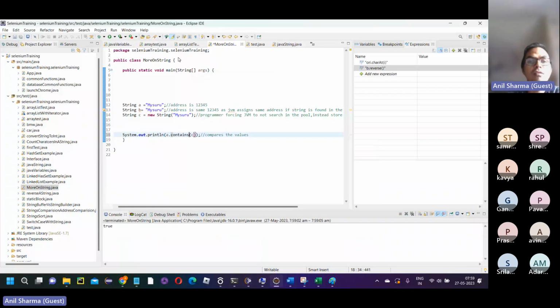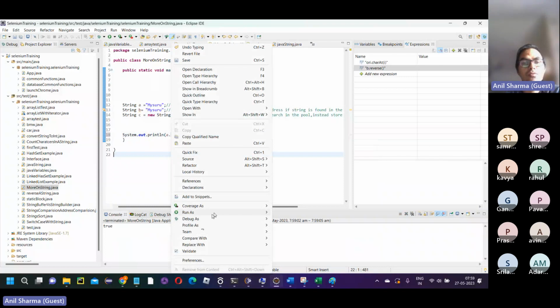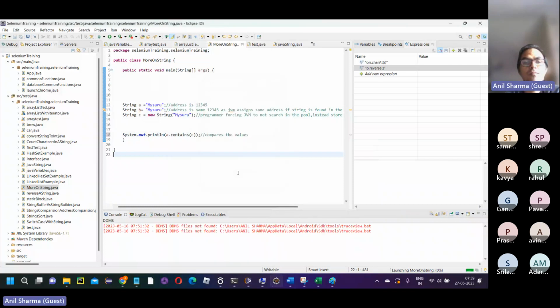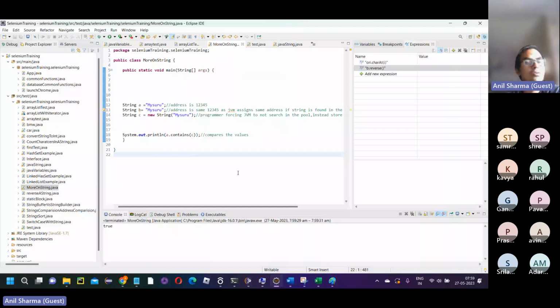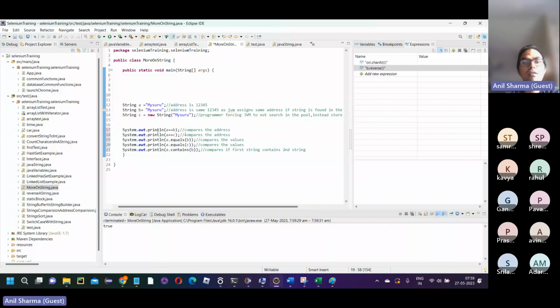Now contains. Obviously Mysuru contains Mysuru, right? It will start from the 0th index: M matching, Y matching, S matching, U, R, U, all are matching. So this also should show true. It is showing true. So there are three ways to compare the values of a string. What are those? Double equal to, dot equals, and contains. So practice this also. This is very important.